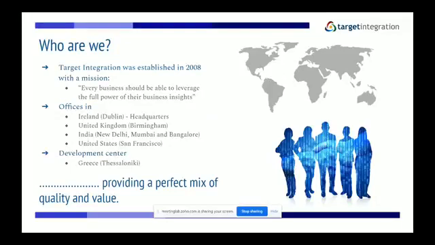So who are we? Target Integration was established in 2008 with the mission that every business should be able to leverage the full power of their business insights. We have offices in Ireland, United Kingdom, 3 in India, and recently the United States. We also have a development center in Thessaloniki, Greece. Target Integration provides a perfect mix of quality and value.